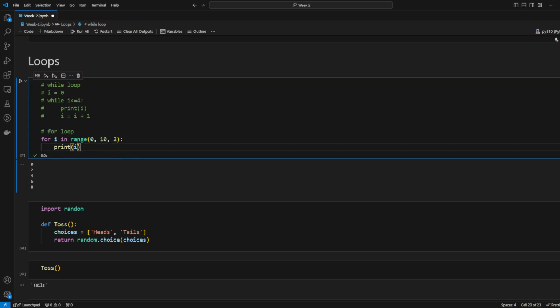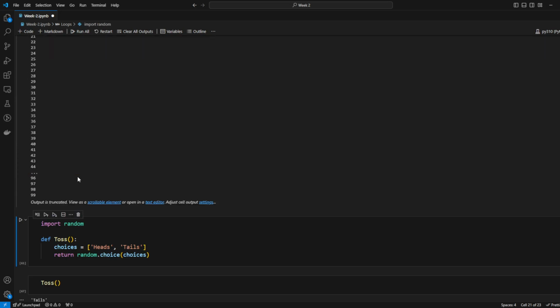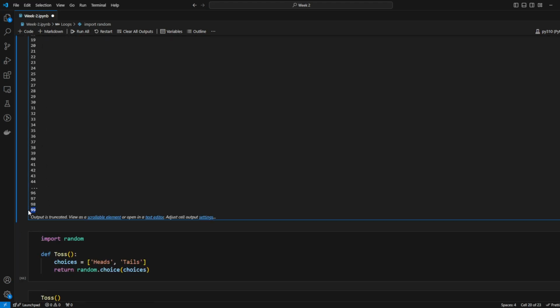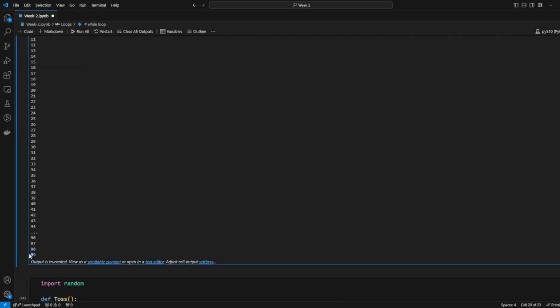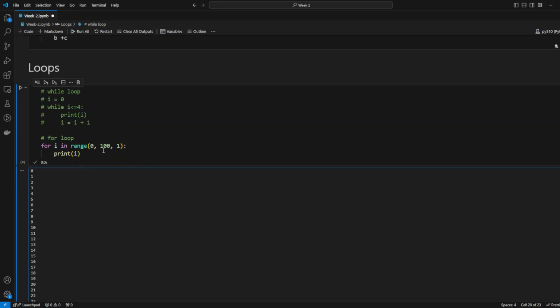So range is a function that helps you count from 0 to 100, if you want to. This is the way you write it: 0 to 100, step of 1. That way you can count 0, 1, 2, 3, 4 until you reach 99. 100 it won't count. Basically it is counting 100 elements but starting at 0. This is what range is.